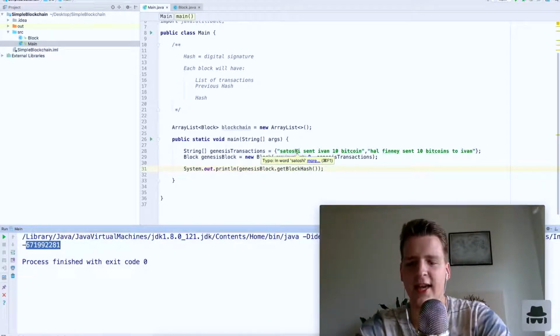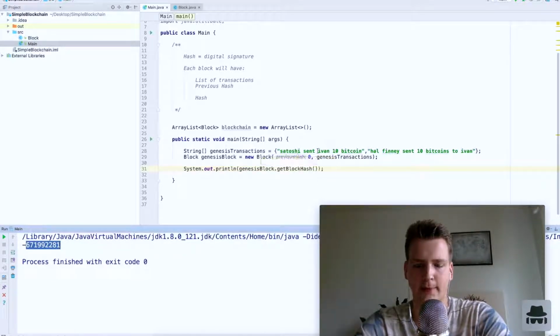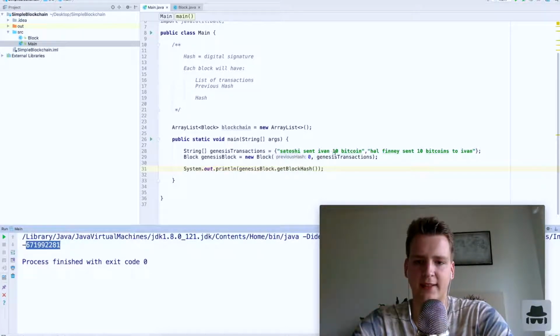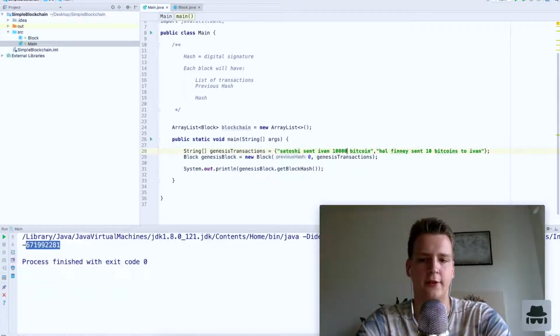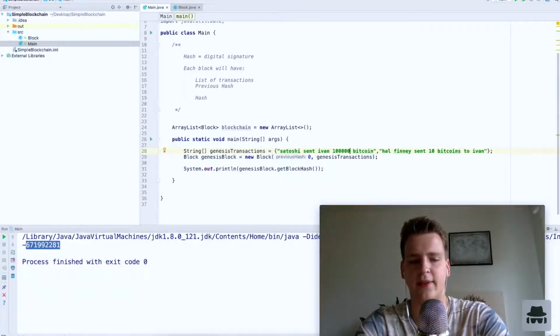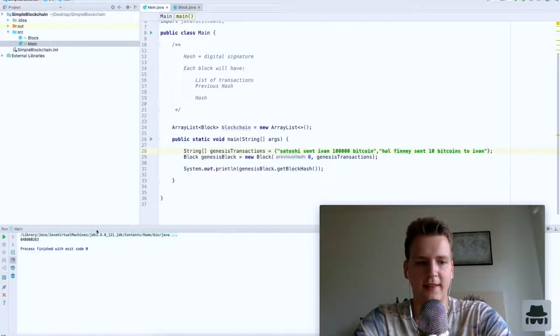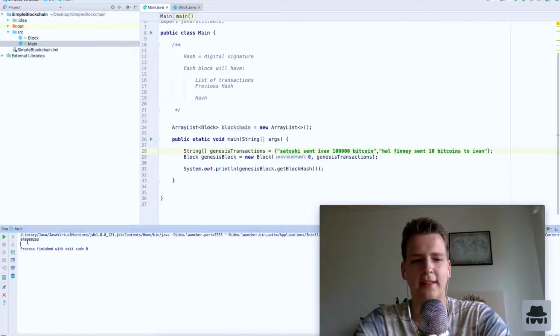Now, if I change anything at all in this block, let's say that I want to cheat the system, and I suddenly say that Satoshi sent me 1 million Bitcoin, or like 100,000 Bitcoin. And if I run this now, we will see that the digital signature is completely different.